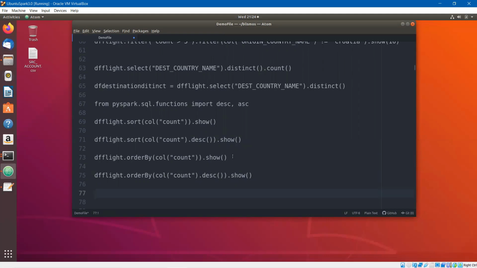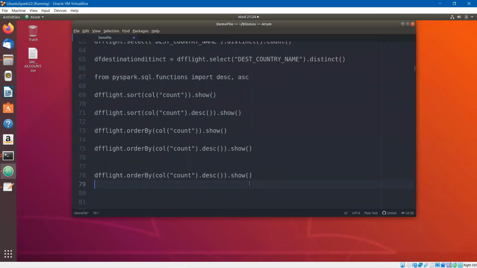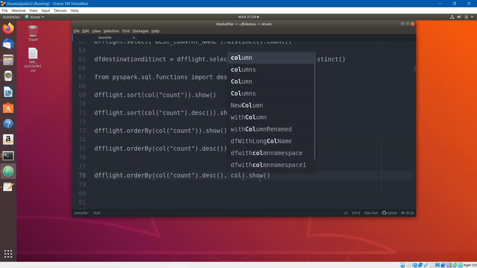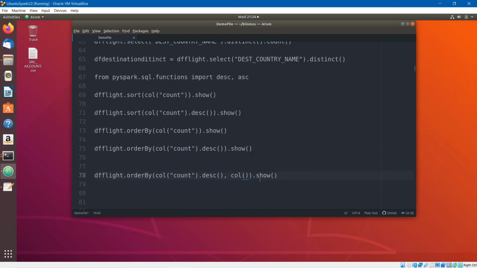One more thing I want to demonstrate here is we can also combine sorting with more than one column. Let's do that now. Now order by, and then what we can do is let us give a column, and let us say origin country name and make it ascending. When we do this, the first condition is taken. Within this, they'll try to arrange in an ascending order. Let's go and execute this now.